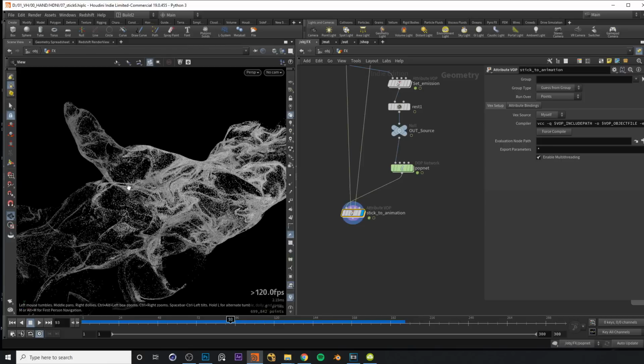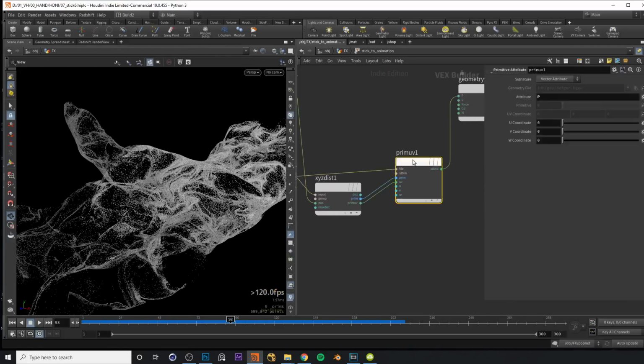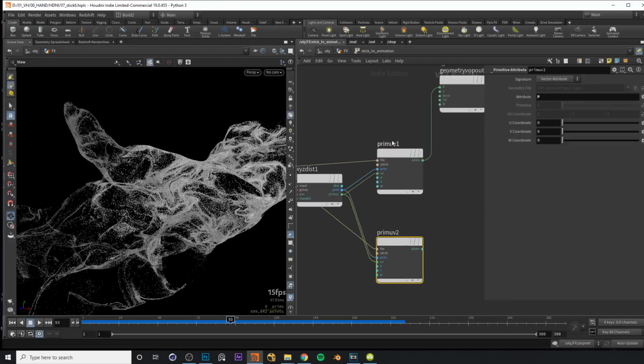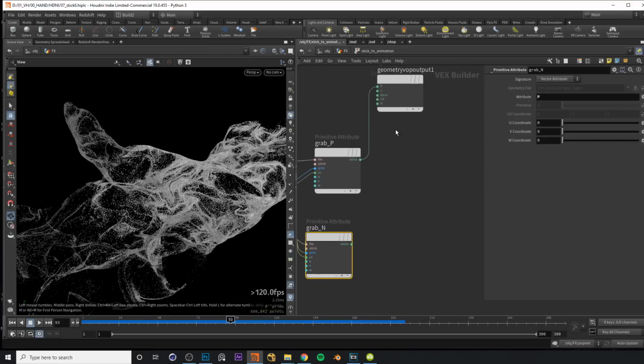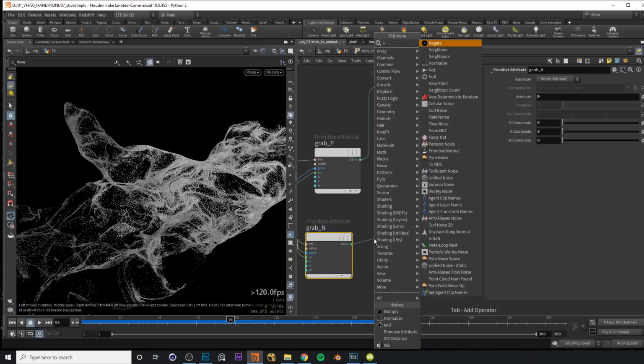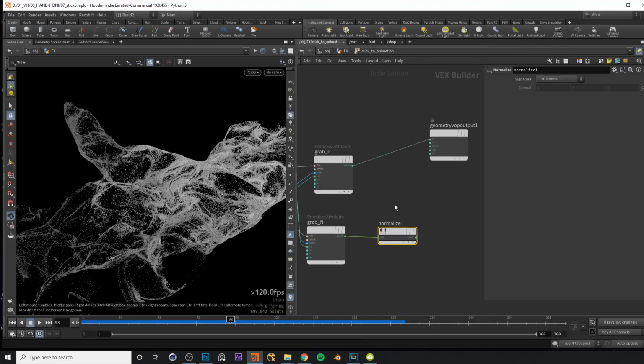if we grab the normal attribute from the frozen geometry. So we can step back inside this attribute VOP, and with another primitive UV I can just drag this over by holding Alt and duplicate this. Let's rename this one to grab P, and this will be grab N. Right, so we will just grab the normal attribute from the geometry, and we also want to normalize this just so it's nice and consistent along the whole geometry.